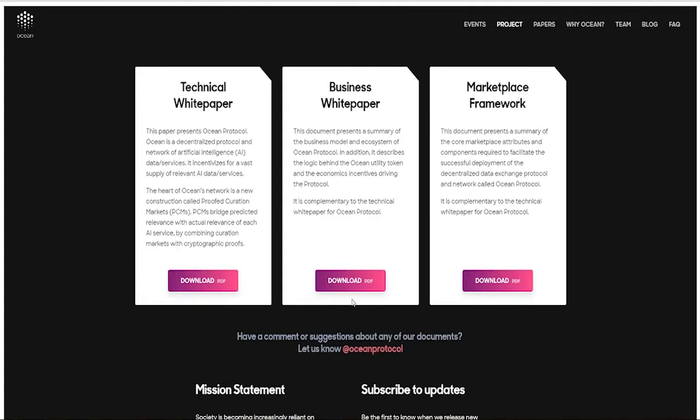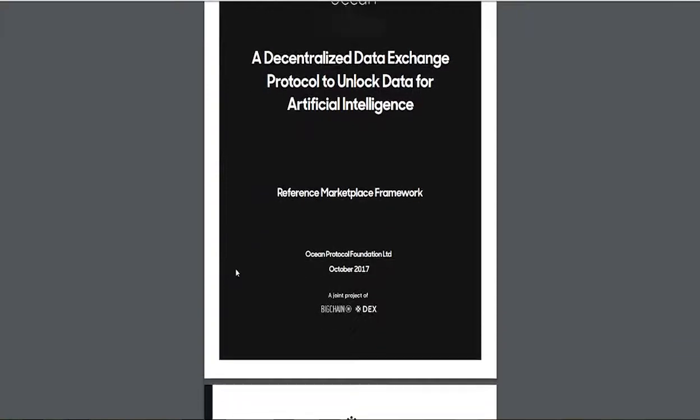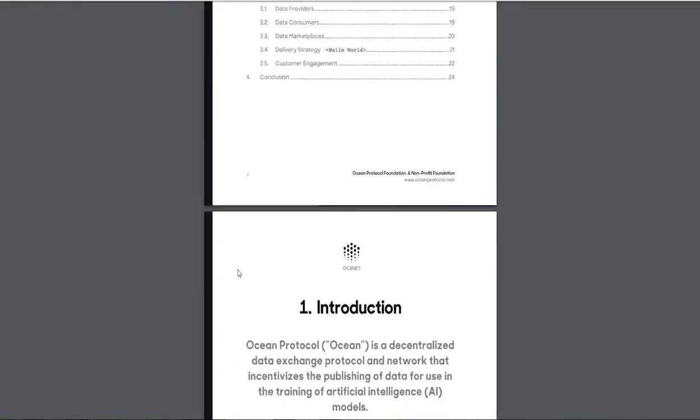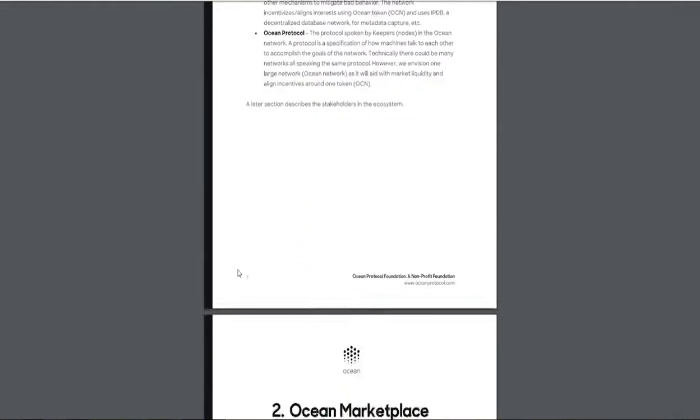Of these three documents, however, I found the marketplace framework to be the most comprehensible to the general user, so let's go ahead and take a quick look at that. The paper first outlines the value proposition that we've already explored quite succinctly, and part 2 delves into specifics on how the Ocean Marketplace actually functions.